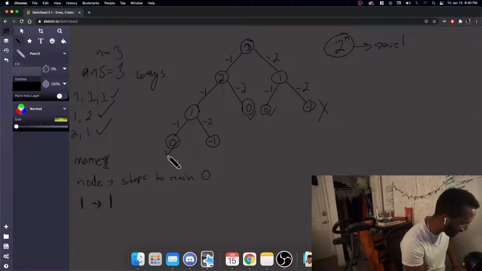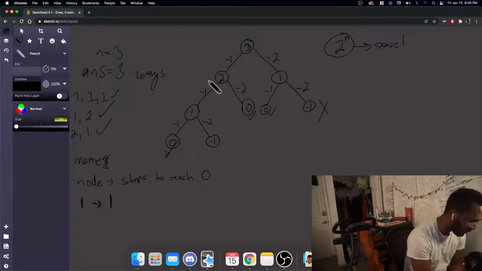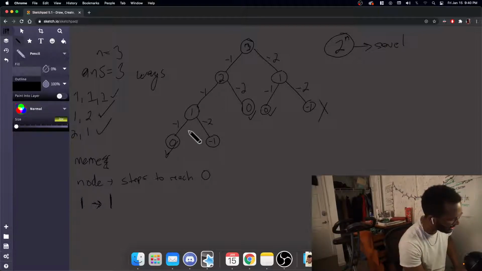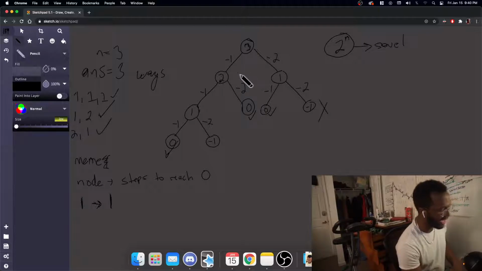Because if we follow the tree down, I should use different colors. But you can see that we reach 0 at this point by going 1, 1. And we reach 0 this way just by going -2, right? So the way that works is if we look at both trees, we can see that both paths end up at 0 somehow. And we can save that, right? And so, like we said earlier, if we haven't seen the value before, then we'll save it.